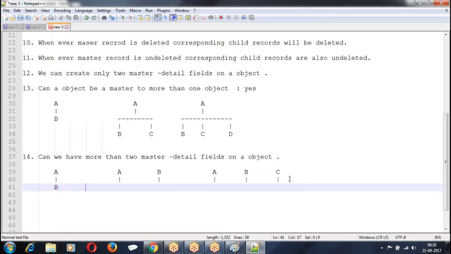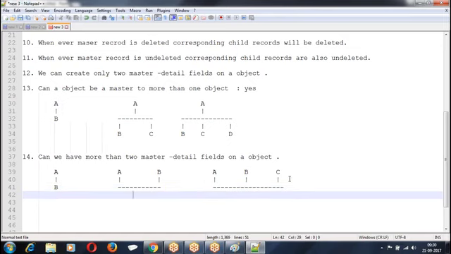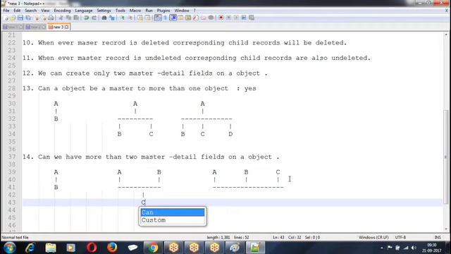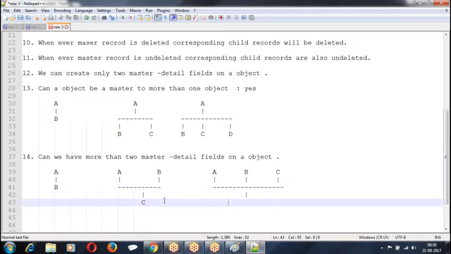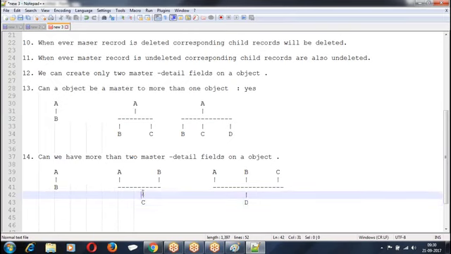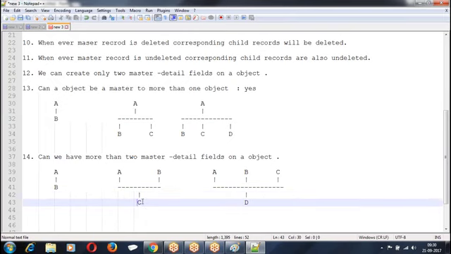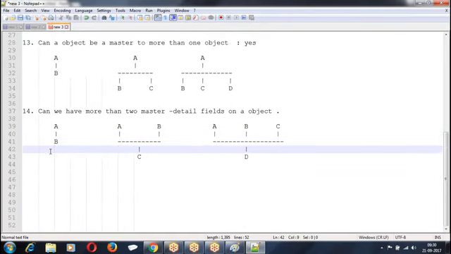Look at the point. For B, A is the master. Now, for C, who is the master? A is a master, B is a master. Where am I creating the master detail field? The master detail field is created on C. One master detail field to A, another master detail field to B. So how many master detail fields have we created on this object? 2. Is it accepted? Yes, it is accepted.